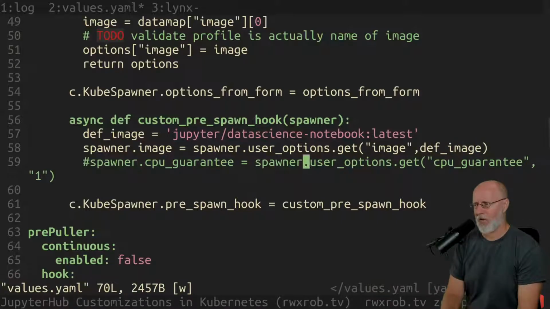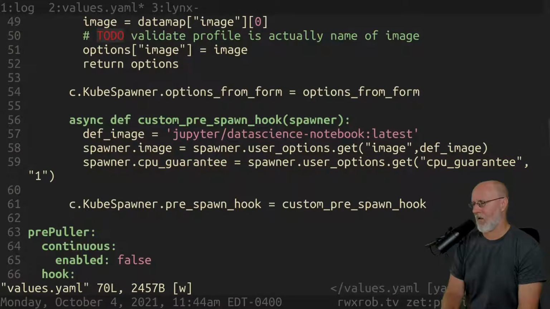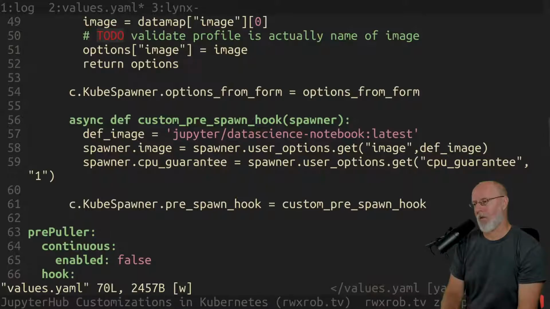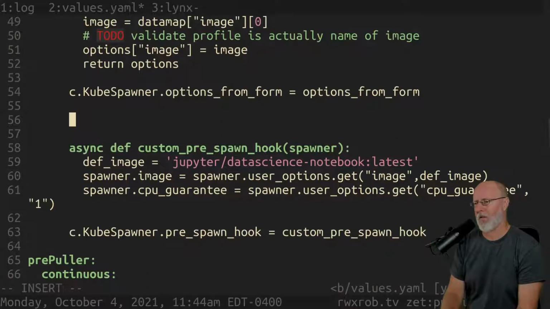Default image. We're going to get the CPU guarantee. I mean, we could make a map of all the defaults. We should probably do that because the profiles are going to have different maps. Yeah, I'm going to need it anyway. So we're going to do that. Let's say we're going to have to make a profile, a resource profile, I guess.